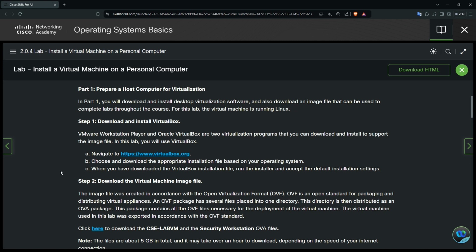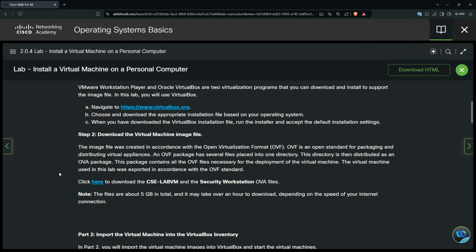Step 2. Download the virtual machine image file. The image file was created in accordance with the Open Virtualization Format. It's an open standard for packaging and distributing virtual appliances. An OVF package has several files placed into one directory. This directory is then distributed as an OVA package. This package contains all the OVF files necessary for the deployment of the virtual machine. The virtual machine used in this lab was exported in accordance with the OVF standard.